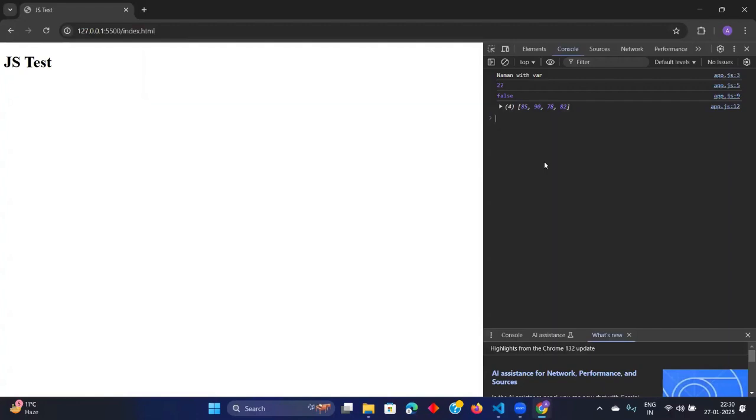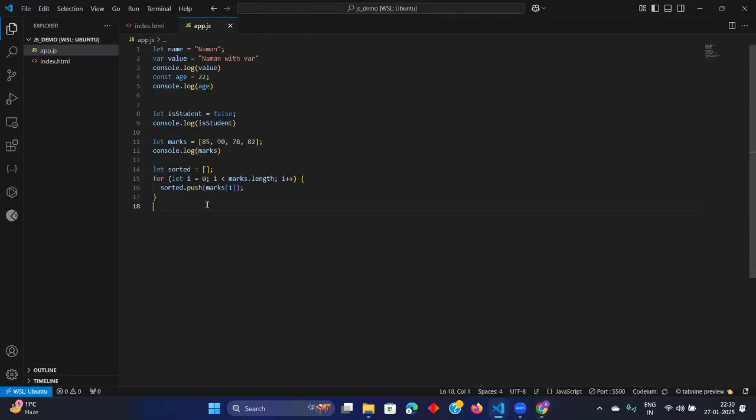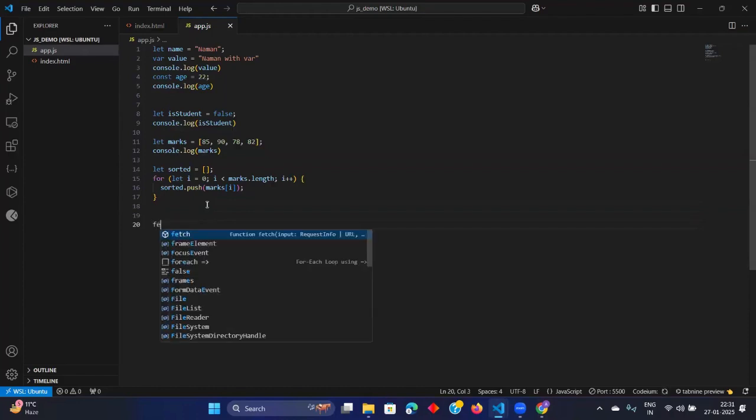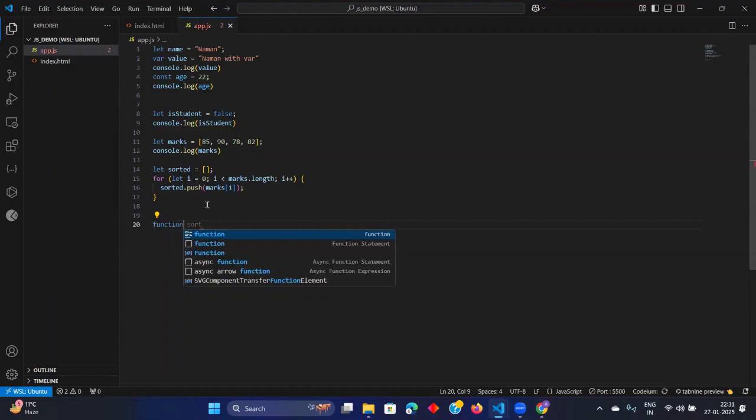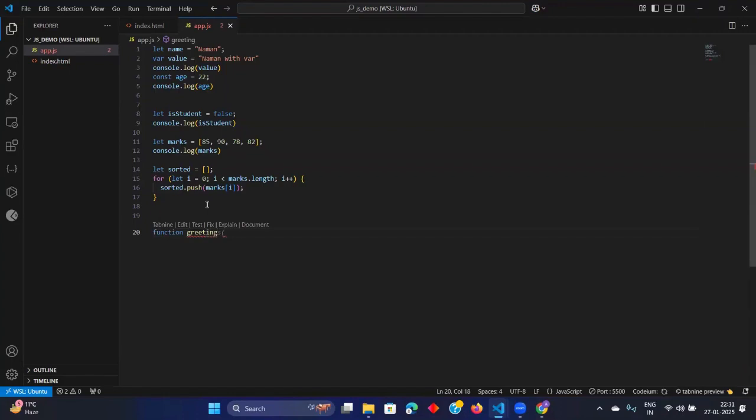Now, if I want to have a function, how to define a function? There are many ways to define a function. Let us look at the first way. Let's say I define a function named greeting. Then we are just putting some name here, which you can call the parameter of the function. When we're writing this function, let's just write console.log hello and name.